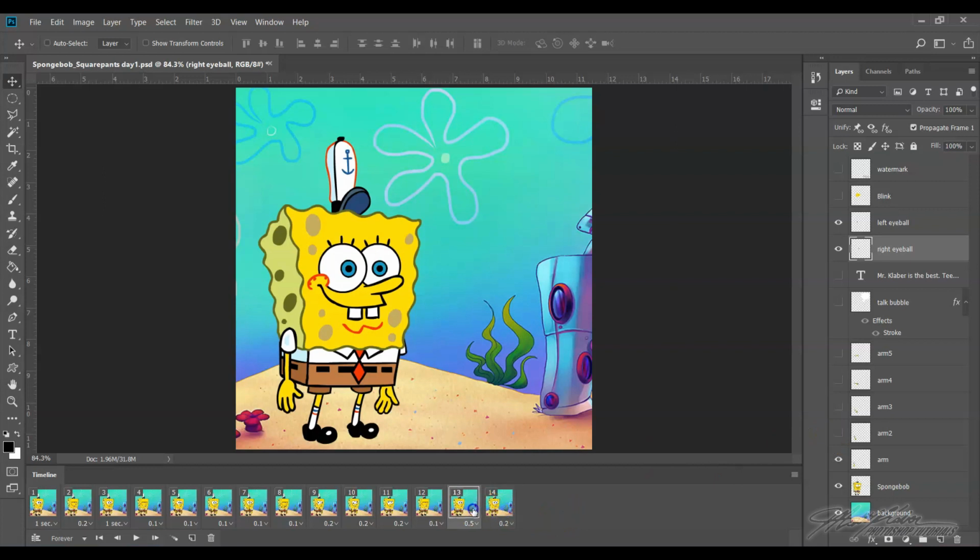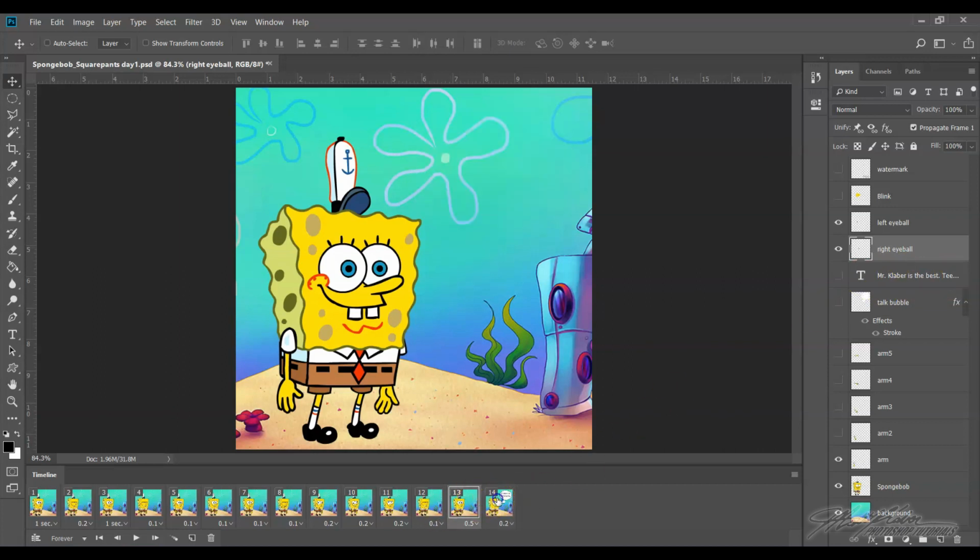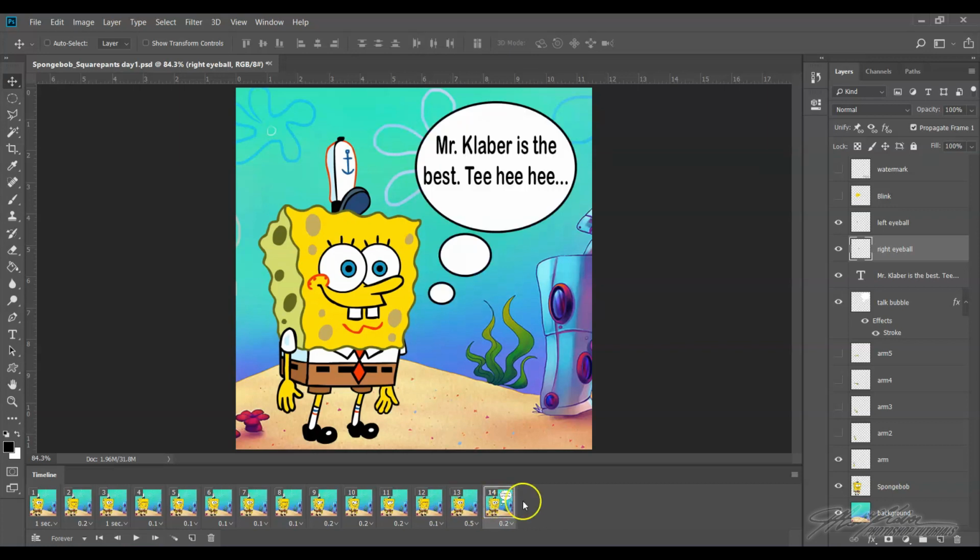13 and 14 are exactly the same, as I can tell by switching back and forth. So I'm on 14. And I'm going to turn on the talk bubble and turn on whatever I typed, and it goes from 13 to 14 really fast. So this is what you want to tween.